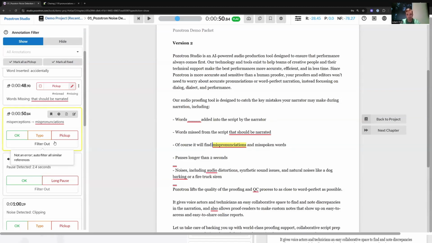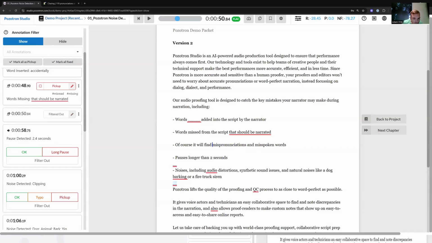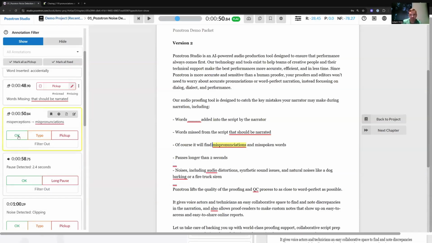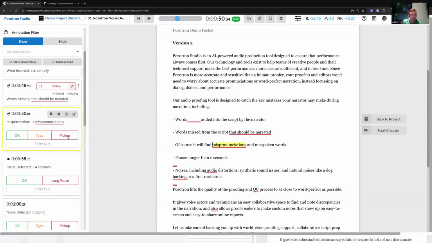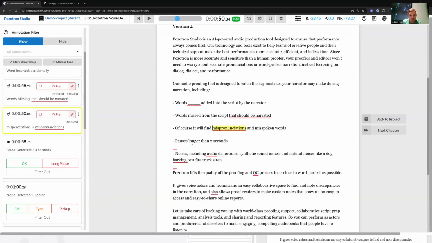It's really useful for some made up words. Let's say there's an Elvish language in the book. Positron has no idea what the correct pronunciations for those are. Hopefully, you research those in the pronunciation guide first. But if it's flagging it every time you say it, you can click filter out and it will ignore it throughout the rest of the project. So you don't need to click OK on each occurrence of that word. But this is a pickup, so I'm going to actually mark it there.